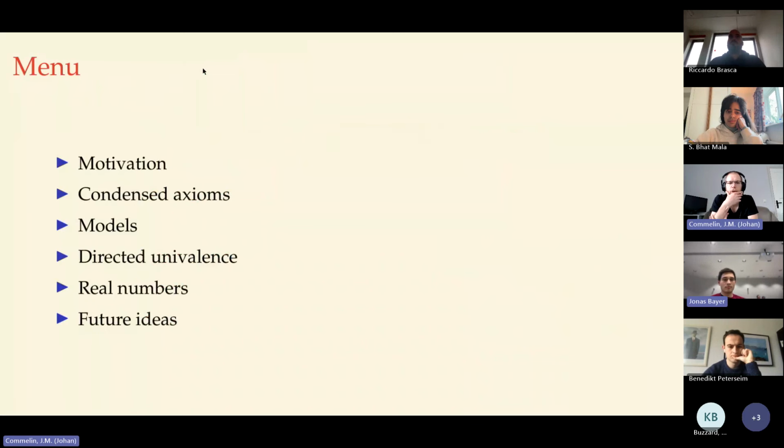And so the plan for today is that I want to give a little bit of motivation for why I got interested in this idea of condensed type theory, and then talk about the axioms of condensed type theory, and very briefly about some models, then some weird feature that we stumbled upon that we call directed univalence. Then I briefly want to talk about the real numbers in condensed type theory and some future ideas.